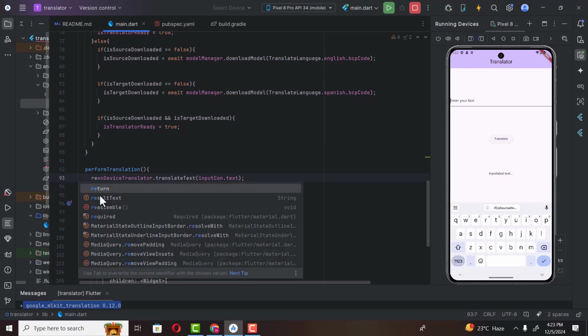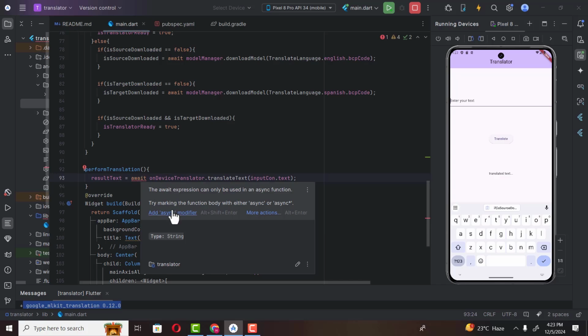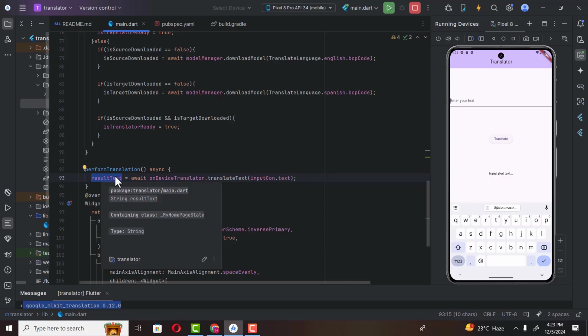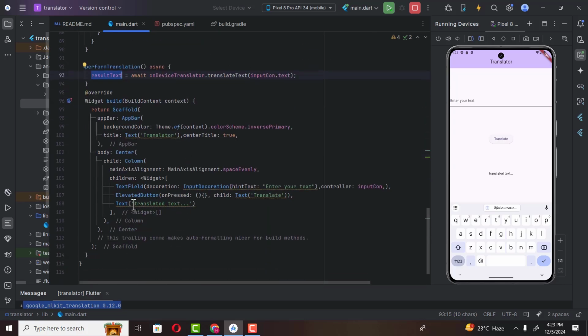So here we can set the result to this result text, and then we need to add an await keyword because it is going to take some time, and then make this method asynchronous. So now when this method is called, we are going to pass the text to our translation model, and the translation will be stored inside this result text. And then we need to display that result text inside our text field. So here we can simply remove this fixed text, and we can display the value of our result text here.